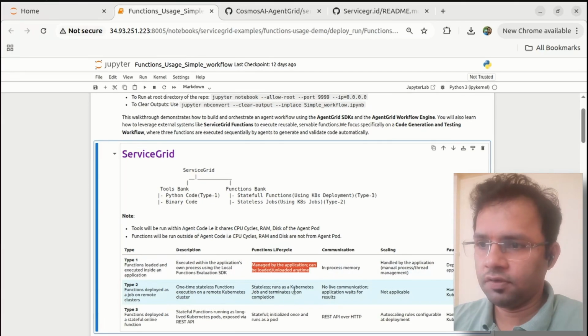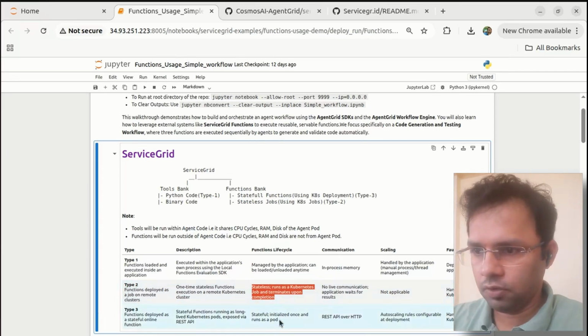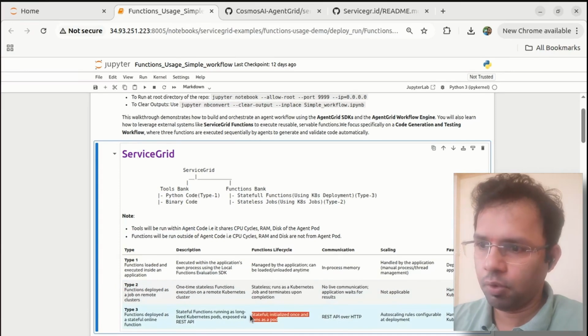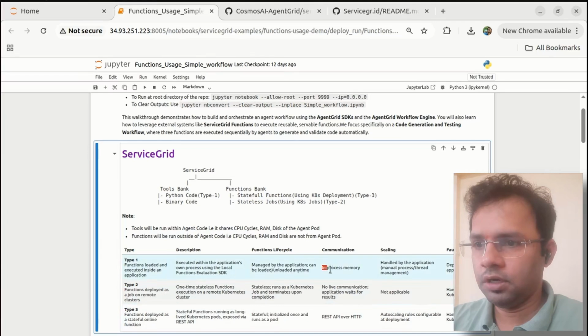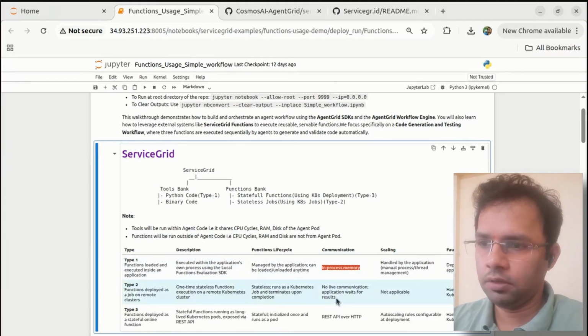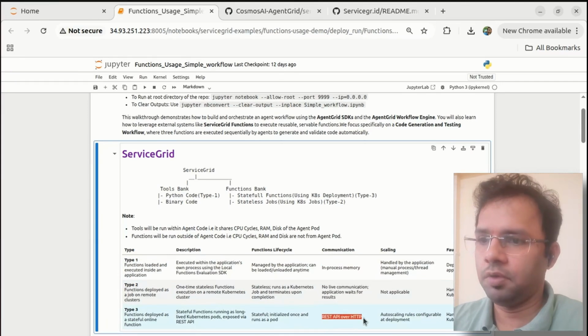Whereas the stateless runs as a Kubernetes job and terminates upon completion of the job. As soon as it completes, the pods are also terminated. Whereas the stateful job is initialized once and runs as a pod, and it is available unless you remove it. For communication, type 1 is definitely in-memory communication from the main application to the function running inside the main application. In type 2, there is no live communication; the application waits for the result. Whereas in type 3, it's a REST API over HTTP.